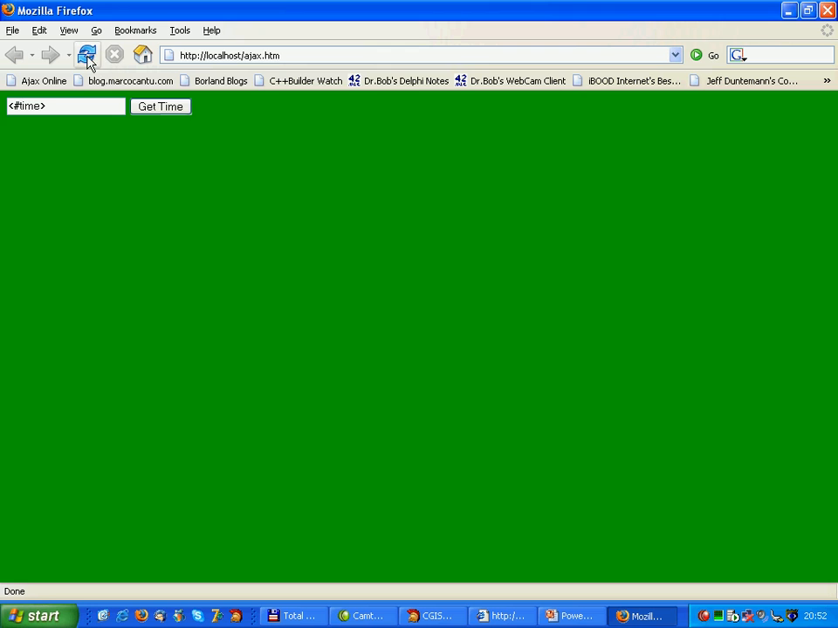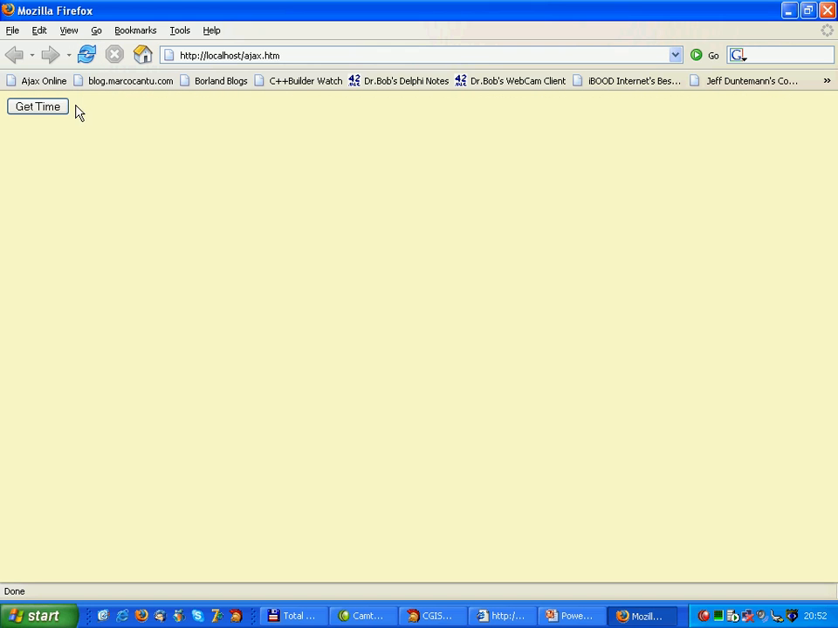Same thing again with Firefox. If we refresh the page, get time, still empty, click on the button, working, and after 2 seconds of an artificial delay, we get the current time.